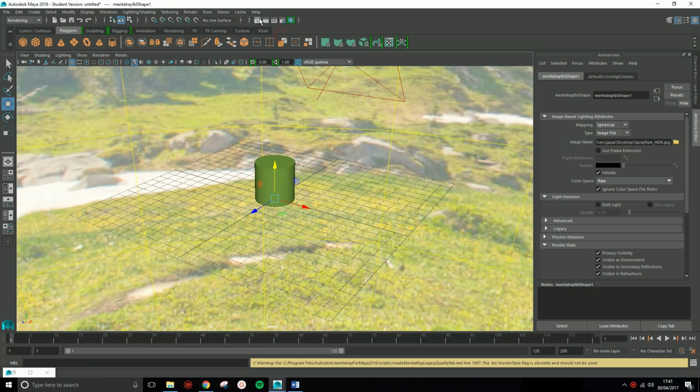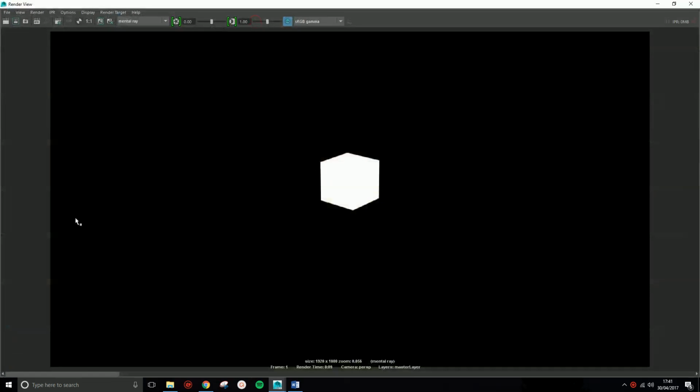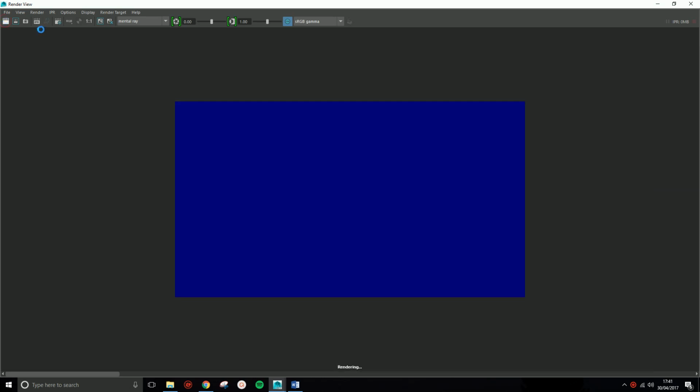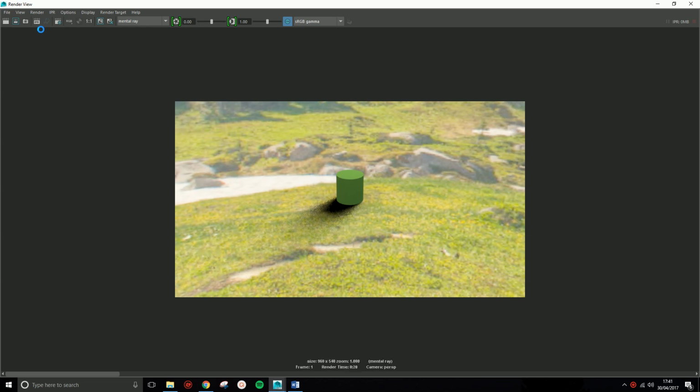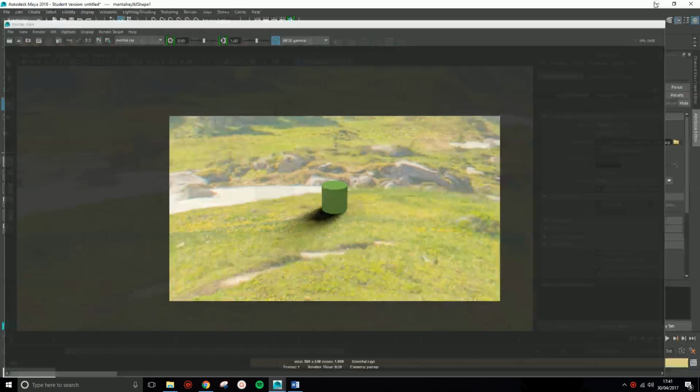I'm going to give this one a render, and we can see what we've got. It may take a little bit of time. But there you go. Now we can see what we've got is a cylinder, obviously, and then we've got a sort of grainy shadow on the ground. But remember, we want that shadow in a completely separate pass, a completely separate image by the end. Okay, so let's hit minimize.